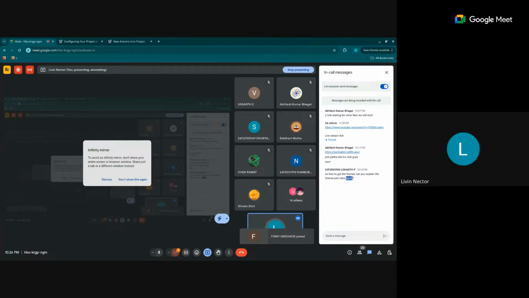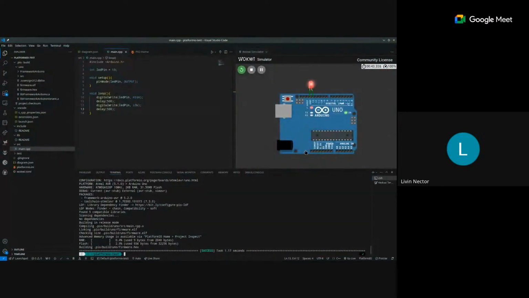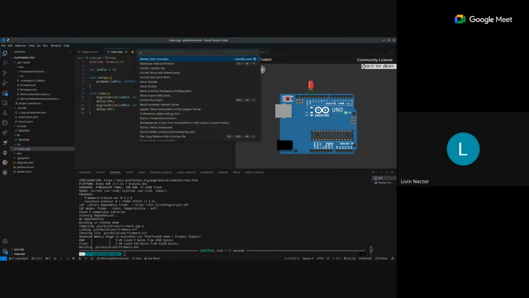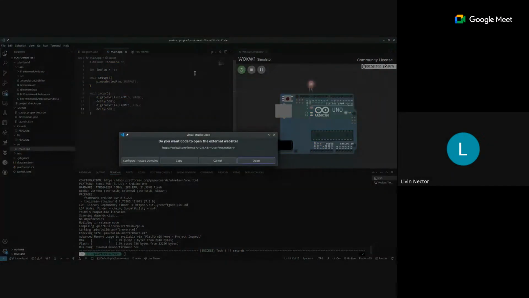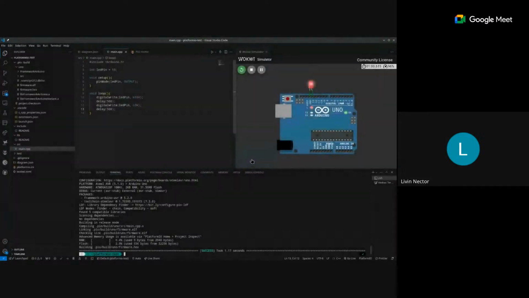How to get the license? If you run it for the first time, it will automatically ask you to get one. Here you will get a prompt for getting the license. If you want to renew your license, you can use WalkMe and request a new license. This will open up a new tab.